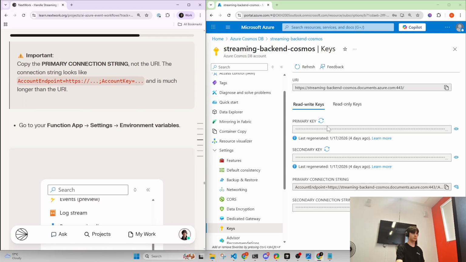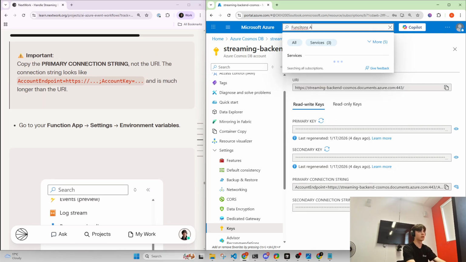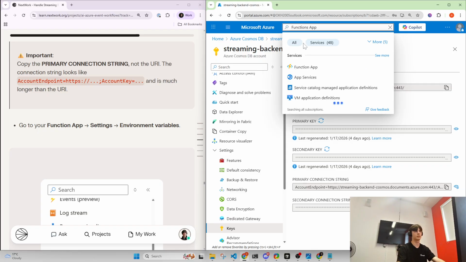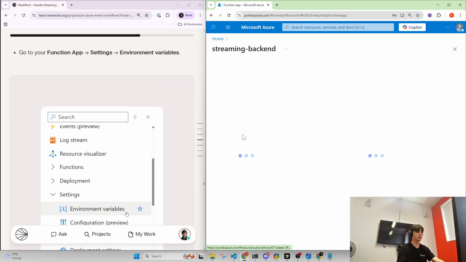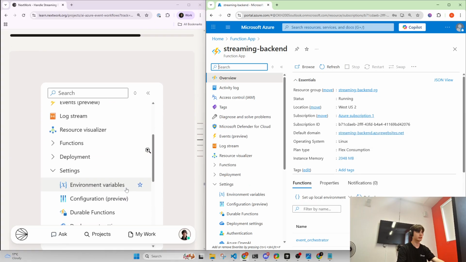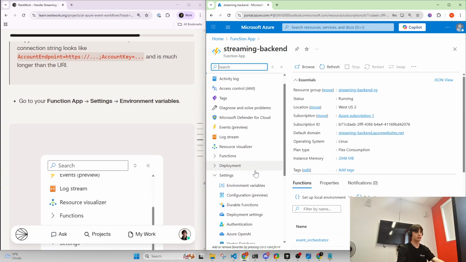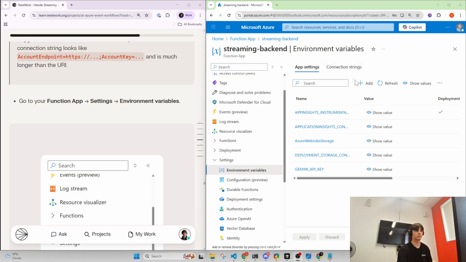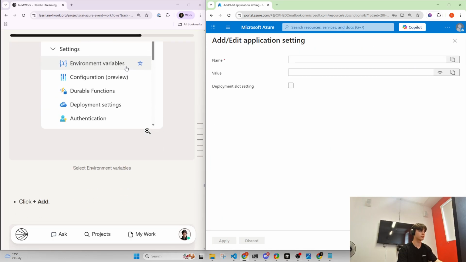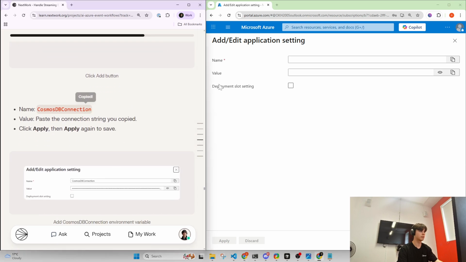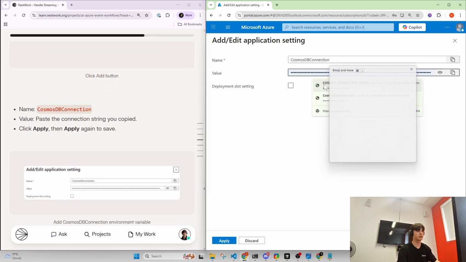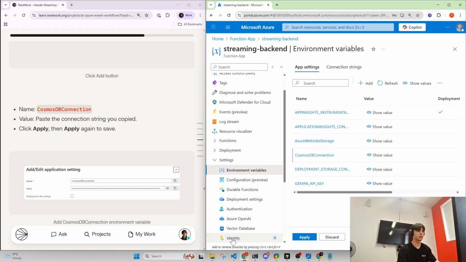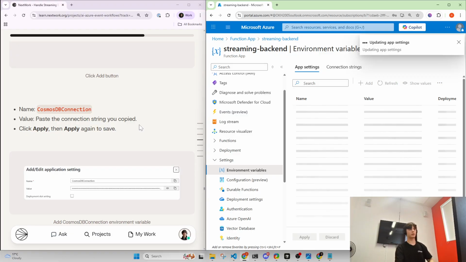Yep, cool. So now we'll go to the function app. Go on to function app, streaming backend, so select the one you're currently working on. Let's select add. We'll name it Cosmos DB connection. I'll just paste that in. I think that's correct. I wonder if it's supposed to be like that. I'm not actually sure. That's what I copied, so give it a go, and if it doesn't work, we can go debug. That's fine.